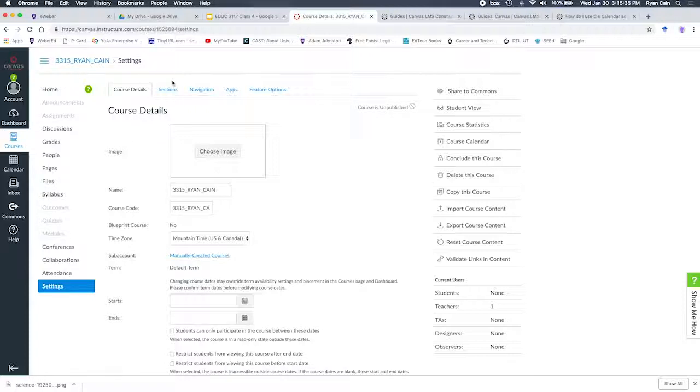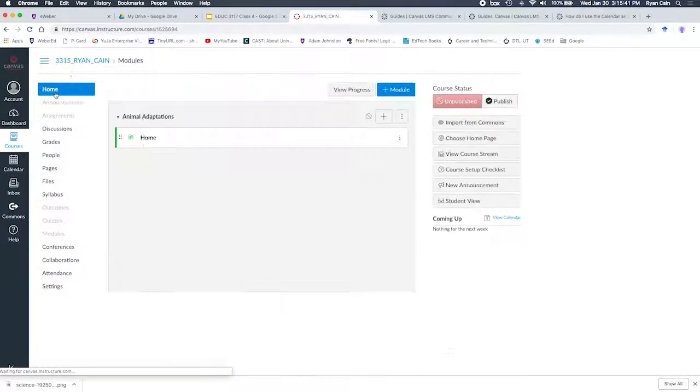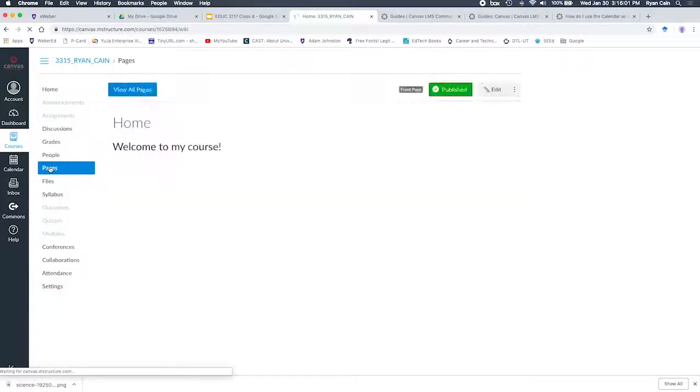The next step is we're going to make a home page. So right now if I click on Home, it's just going to take me to my modules. This is what students will see first when they log in. The way we're going to do this, it's going to happen in two stages. First, we're going to click on this button over here that says Pages. You may notice that your Pages button is grayed out. That's okay. You can still click on it.